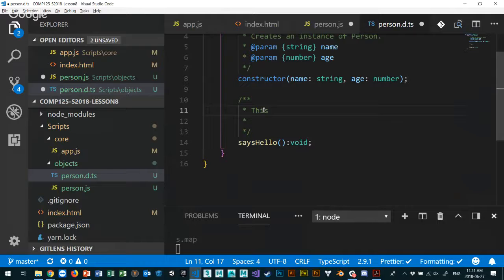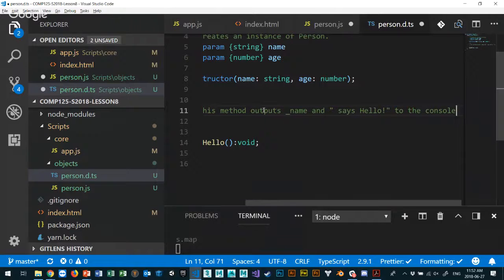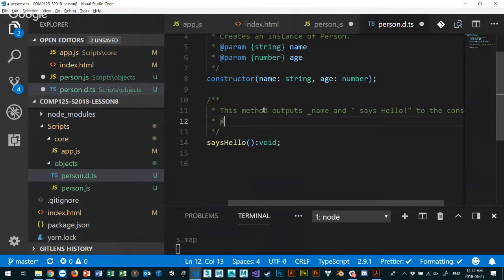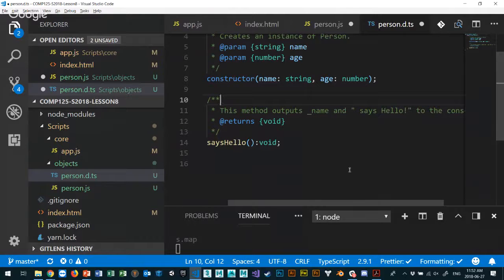So can we say void, say hello? No. So if I say this method outputs underscore name and says hello to the console. That's all it does. And one other thing I want to put in is that it returns void, and I want to do this void. Okay, and the curly braces means type, right?